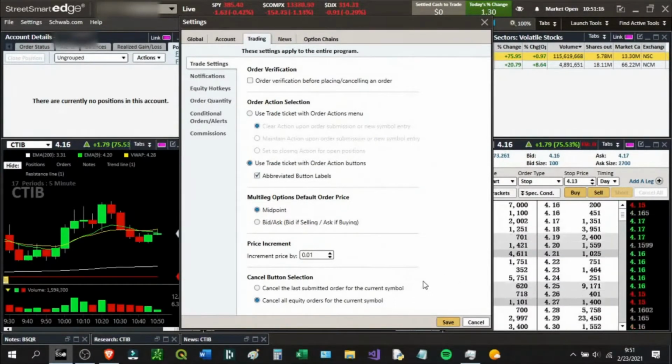So let's say you had 3 exits already out there, and you didn't want to cancel them all, you only wanted to cancel the last one you put out there, then that's what that would be good for.